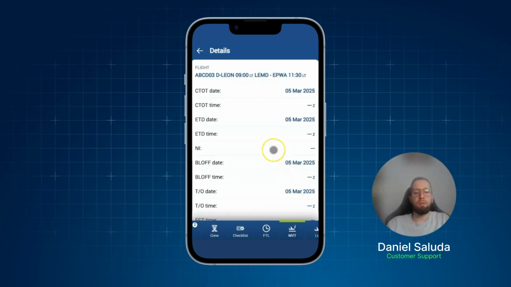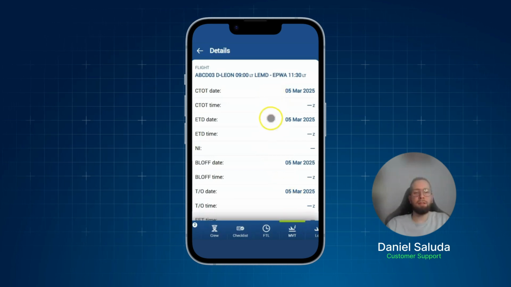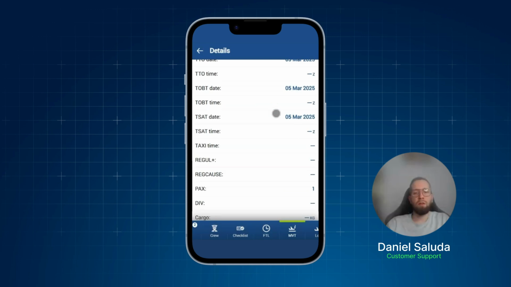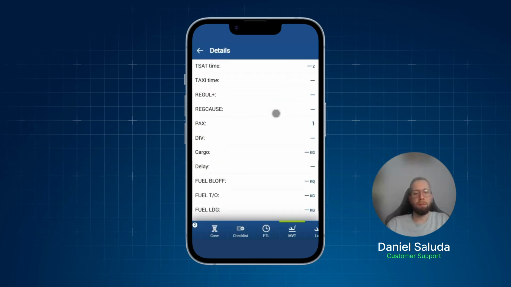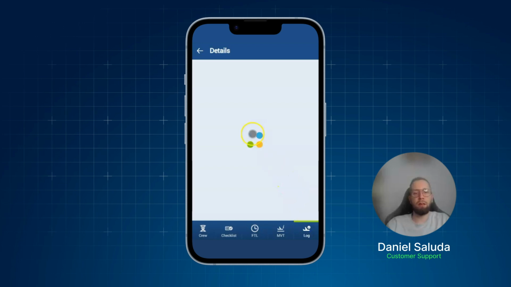MVT tab is for Flight Watch. So in here, you can fill in times and all the other items to forward it to the web version of Leon. And the last tab will be Log, which is a journey log.